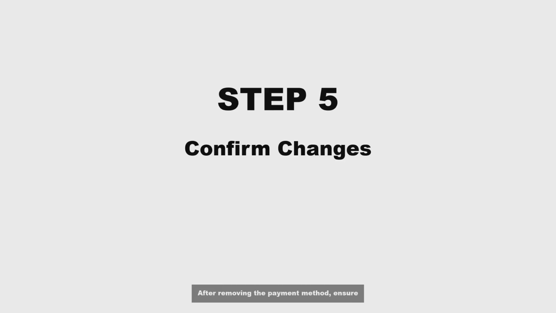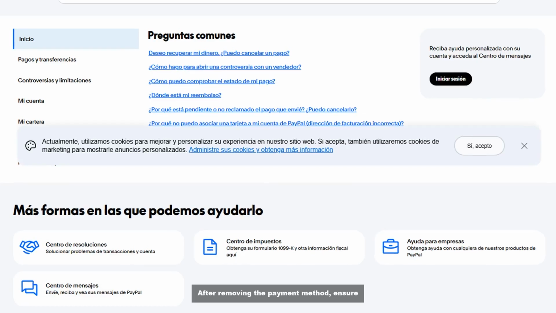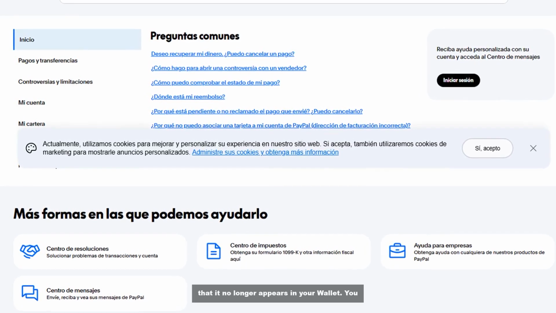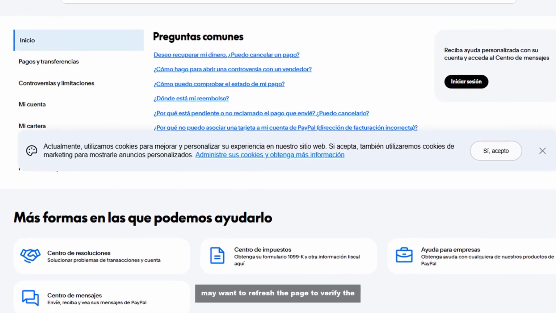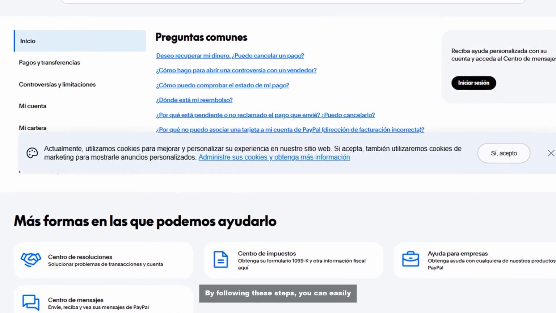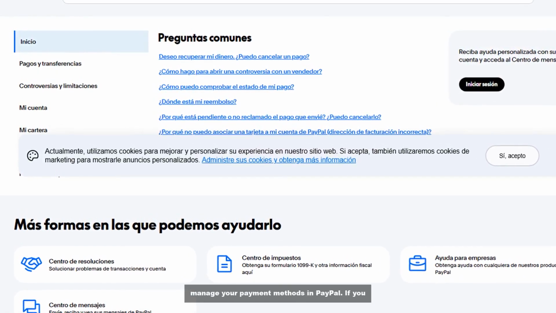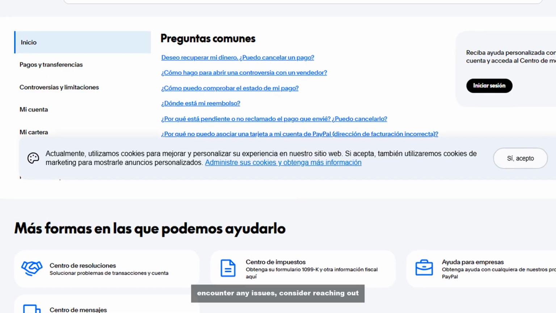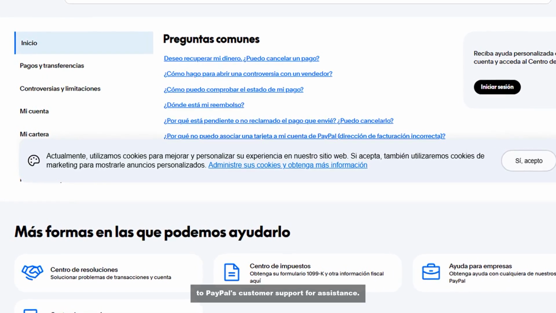Step 5. Confirm changes. After removing the payment method, ensure that it no longer appears in your wallet. You may want to refresh the page to verify the update. By following these steps, you can easily manage your payment method in PayPal. If you encounter any issues, consider reaching out to PayPal's customer support for assistance.